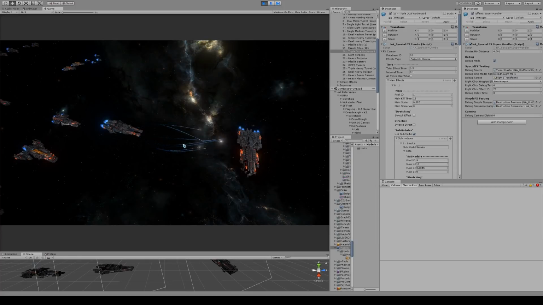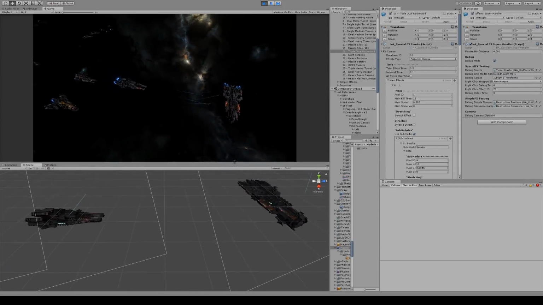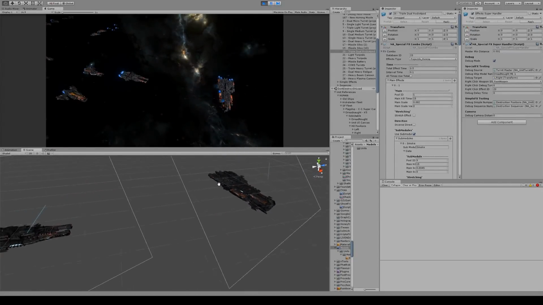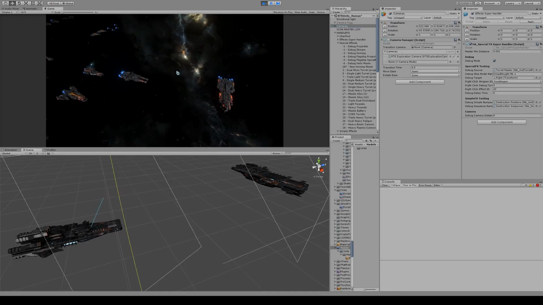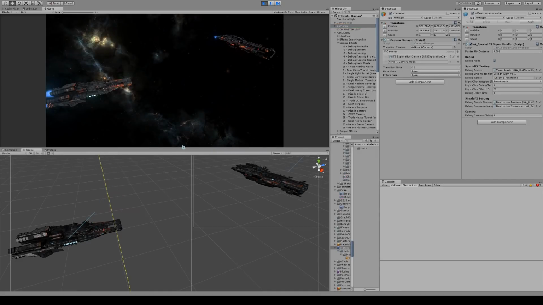There you go. So simple effect, but it looks nice. Let's actually have a bit of a better camera angle for it. There you go.